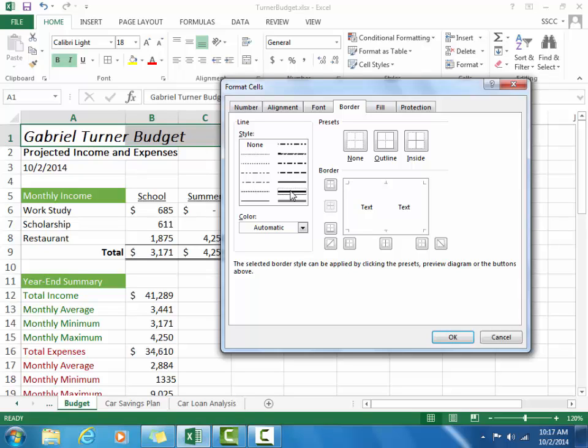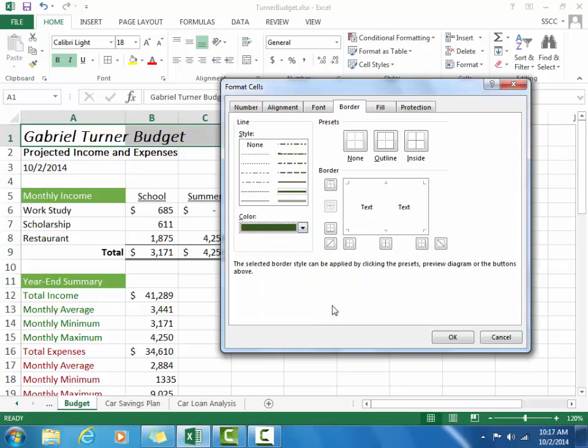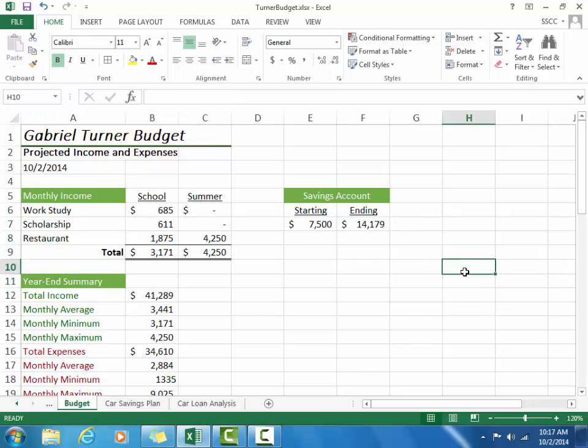In the line section, click the color arrow and click the green accent 6 darker 50%. In the border section, click the bottom border. A thick dark green border appears in the preview. Click OK. If we click off of it, we have that bottom border.